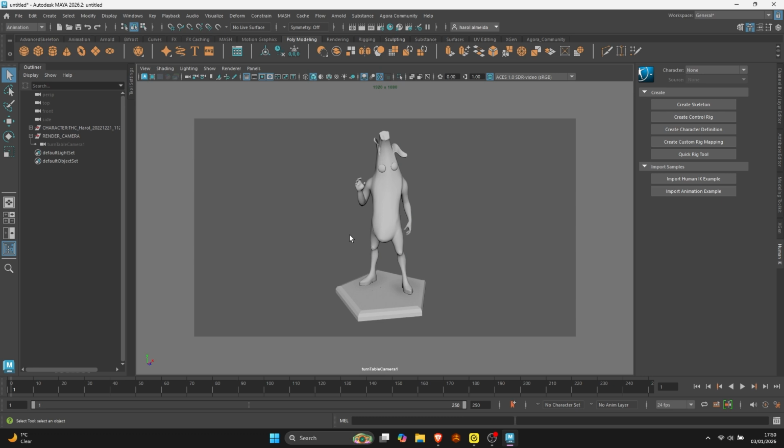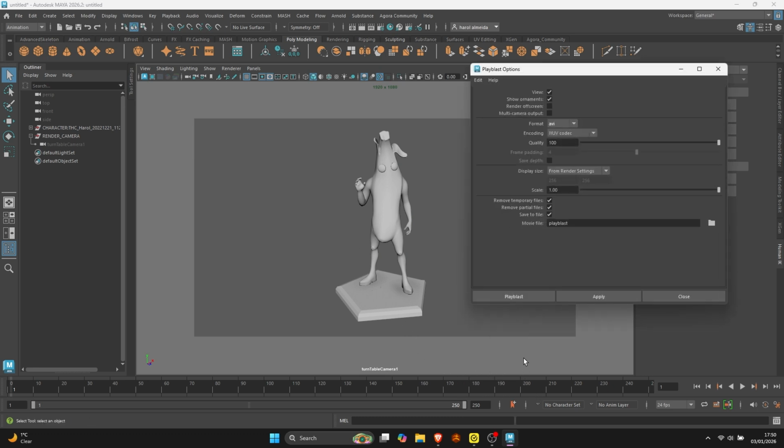Now, to start the rendering process, right-click on the timeline again and look for Playblast. Click the settings box next to it so we can configure our output. Make sure the format is set to AVI and the encoding to IYUV codec. We want the highest quality, so set the quality slider to 100. For the display size, choose from Render Settings, and ensure the scale is set to 1.